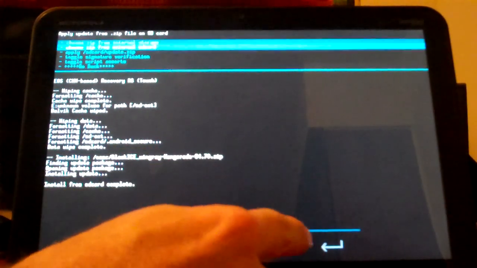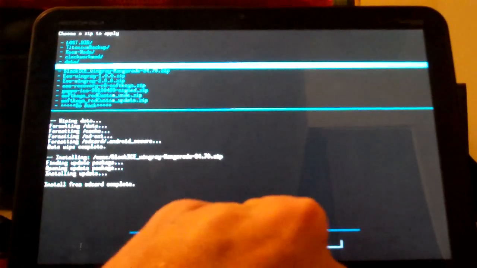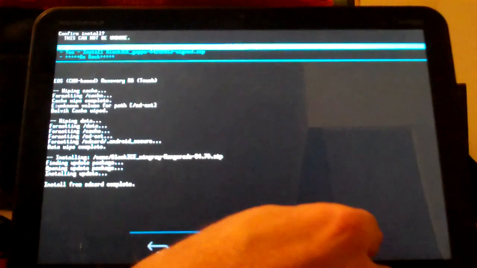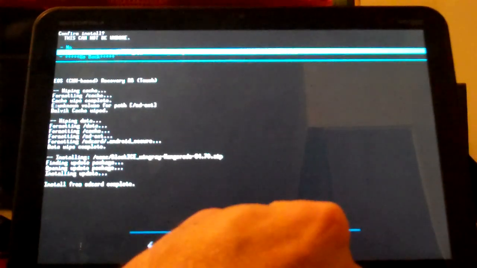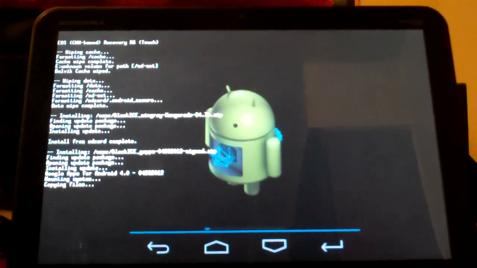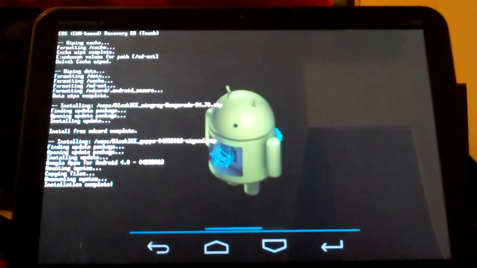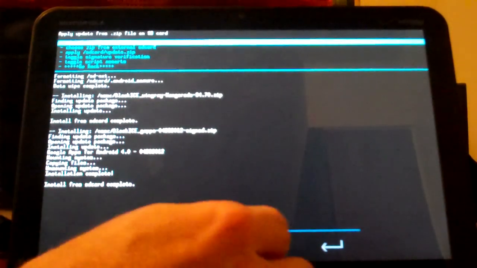Alright, now we're going to go back to choose zip from external. We're going to install the BlackIce Gapps. Yes, install those. We have to install the Google apps because the ROMs do not include them already in the file. You have to download the standard Google apps separately, which are always released with the ROM.